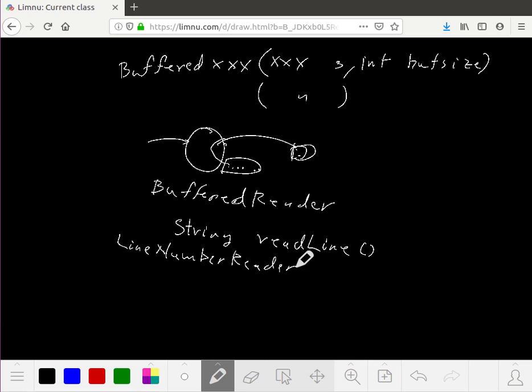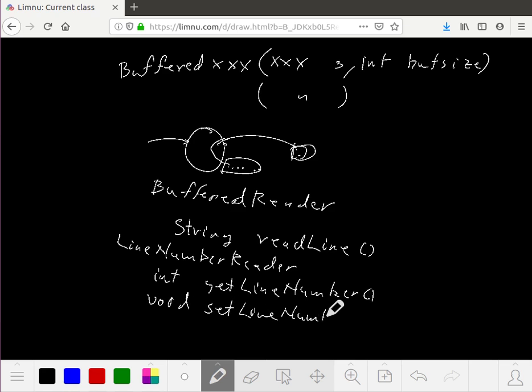But what is additionally being done is that it provides two additional methods. There's a method that returns int; the method name is getLineNumber. And the other method, whose return type is void, is named setLineNumber. The parameter is an int for the new value of the line number.